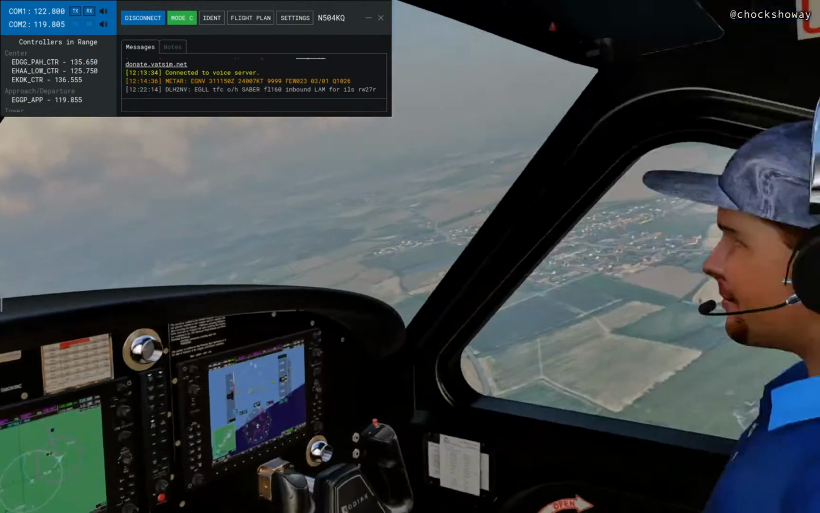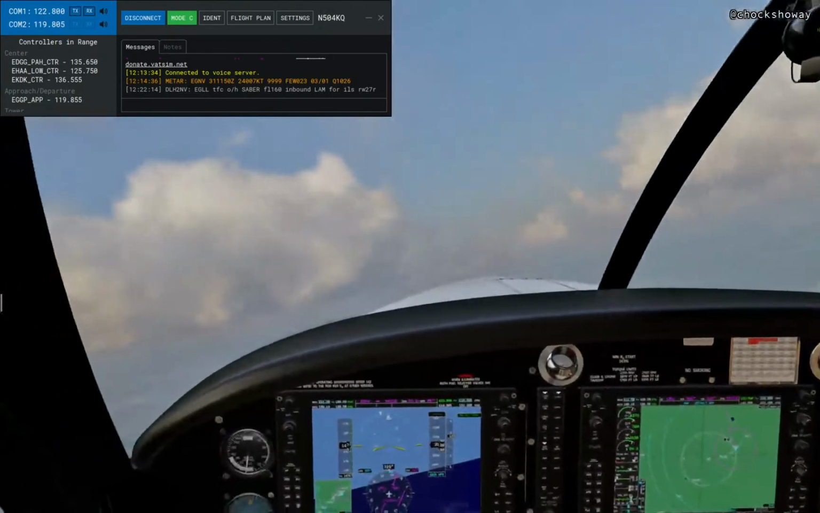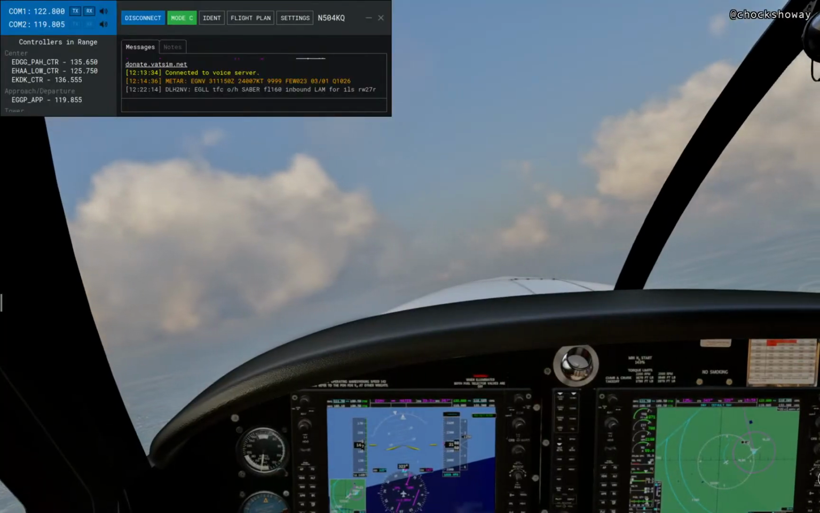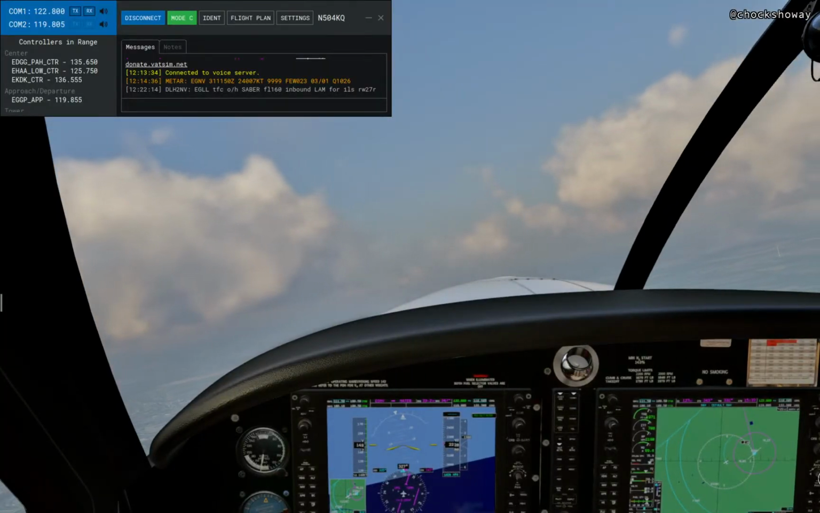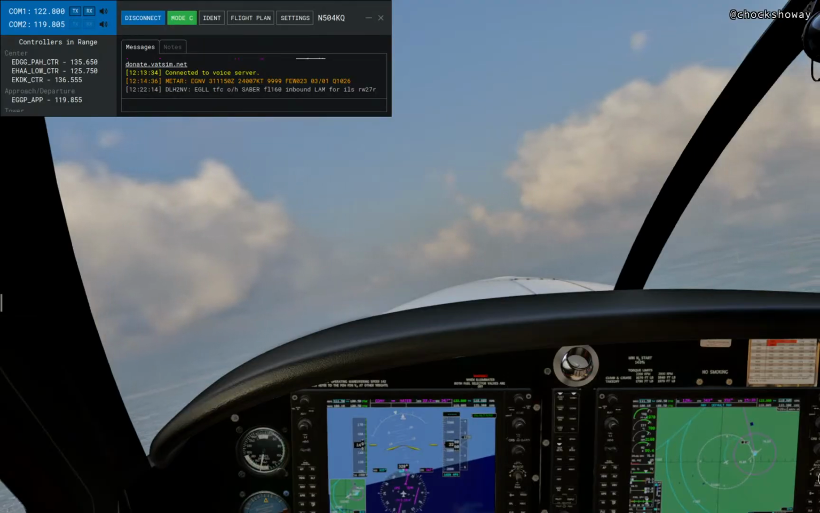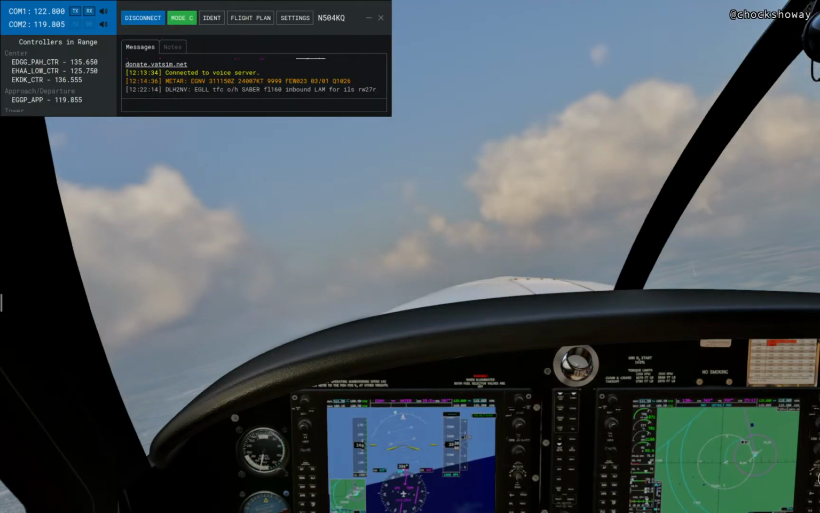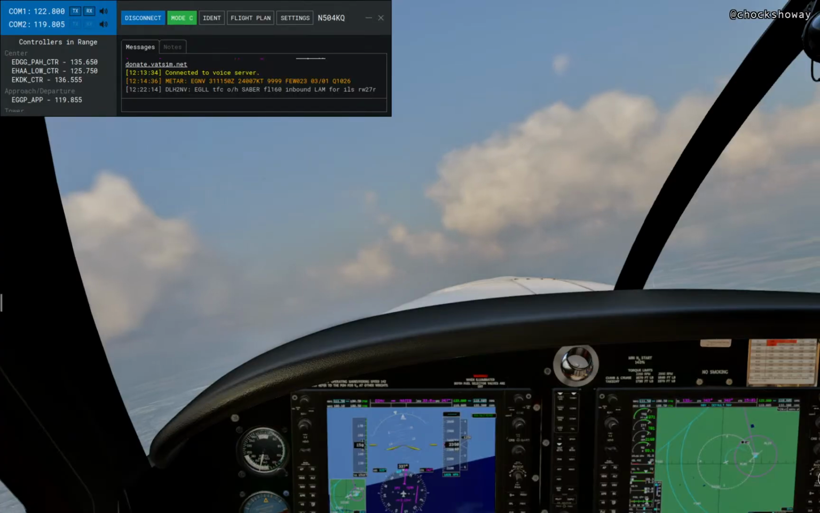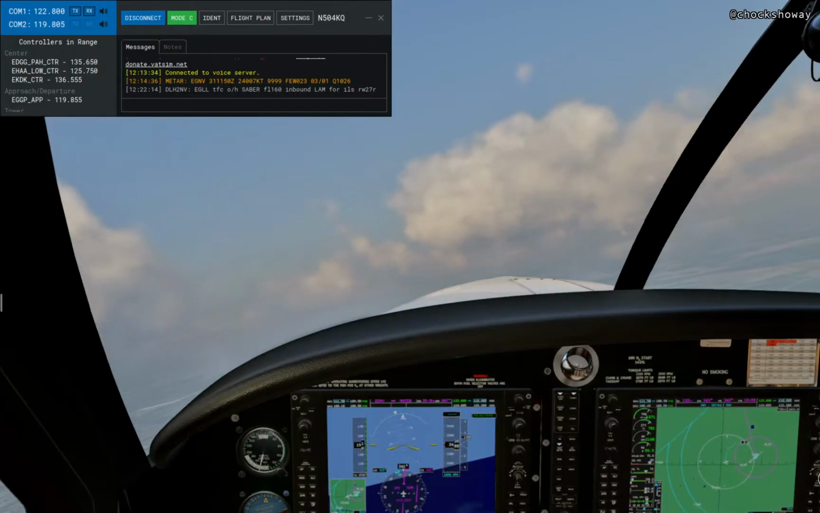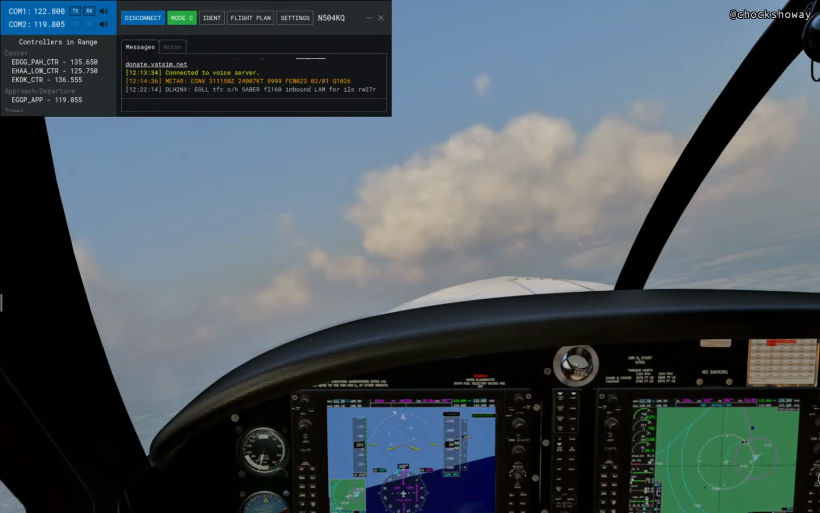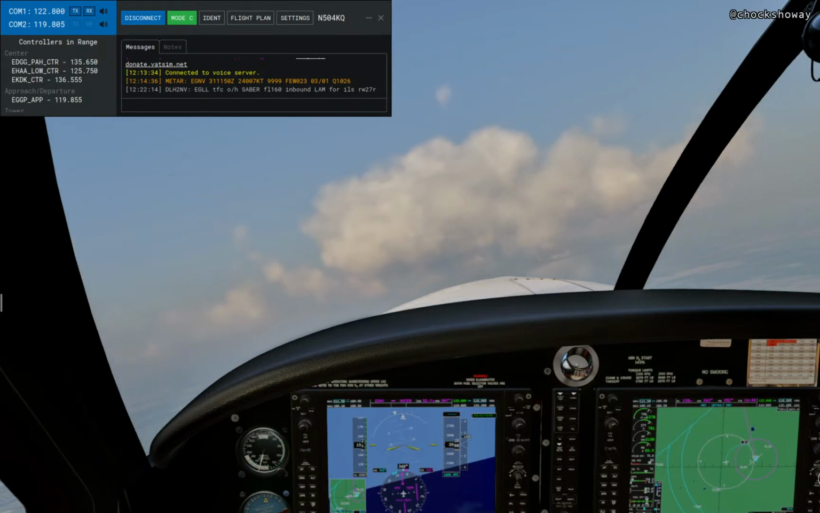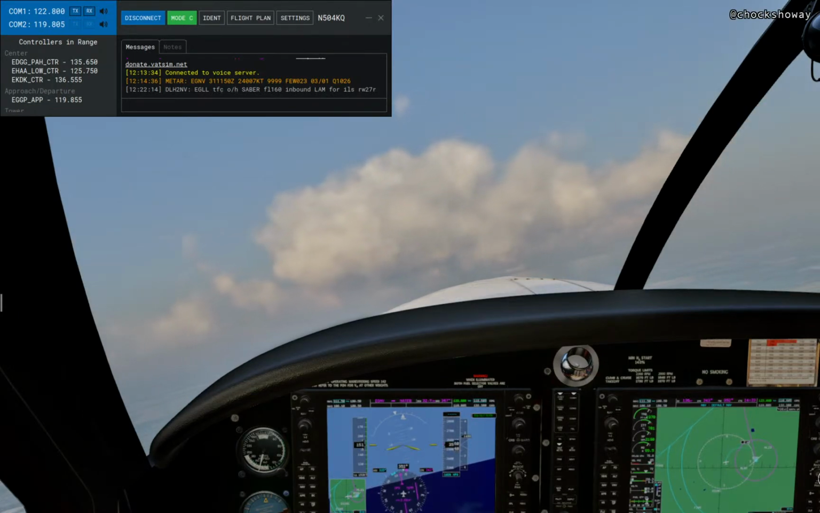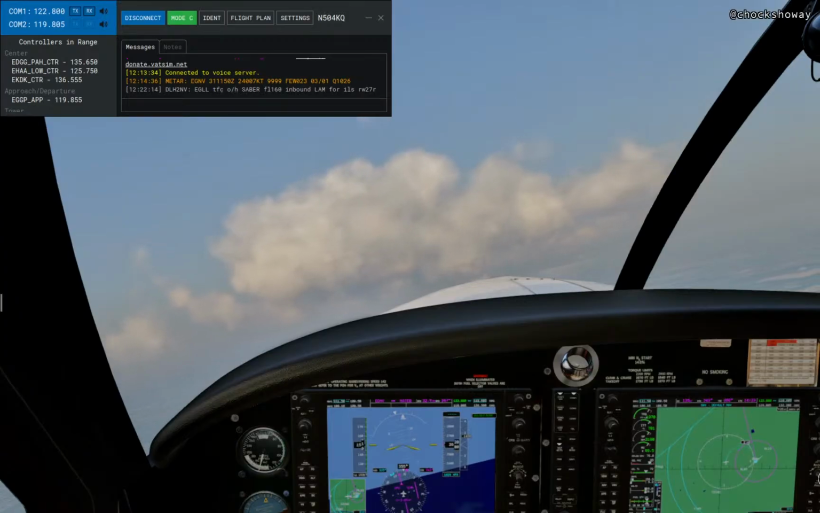Nope, keep coming around. Windmill down there. So I think we are just going to fly our IFR flight plan today. There's too much weather around. Too many clouds. I don't really want to go cloud dodging.